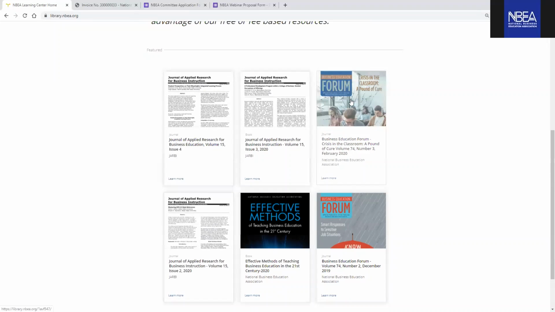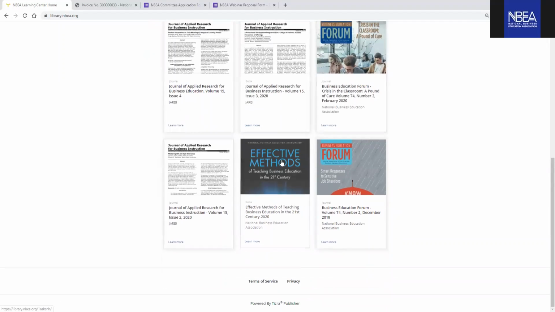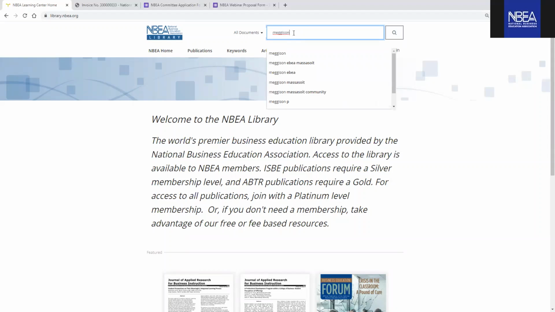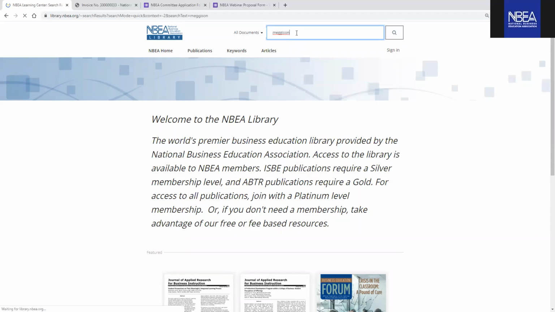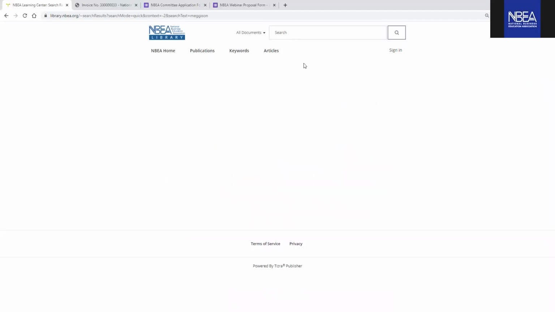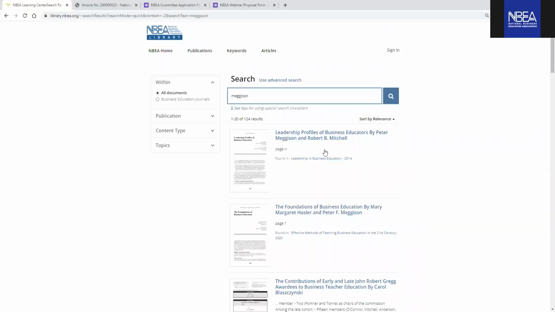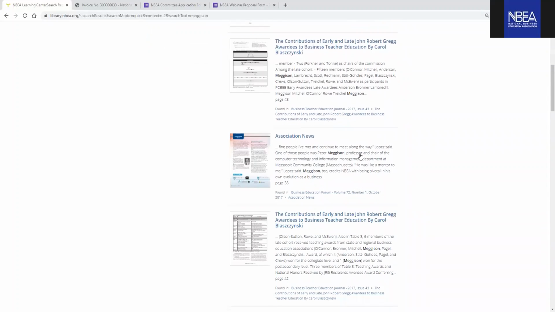But we'll always have our forums. We'll have our books. You can look for the publications here. You can search by keyword. One of the great members that we have is a gentleman named Peter Megason, and Peter has written things over the years. If you liked an article that he wrote, you can search by name. You can search for Megason, and you can see all the different things that Peter has written and where he's mentioned.